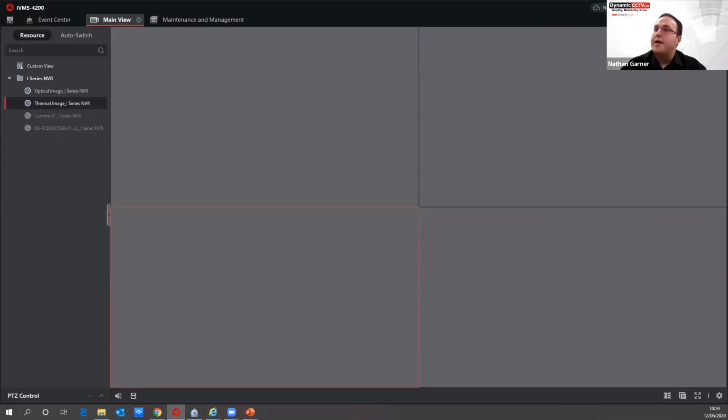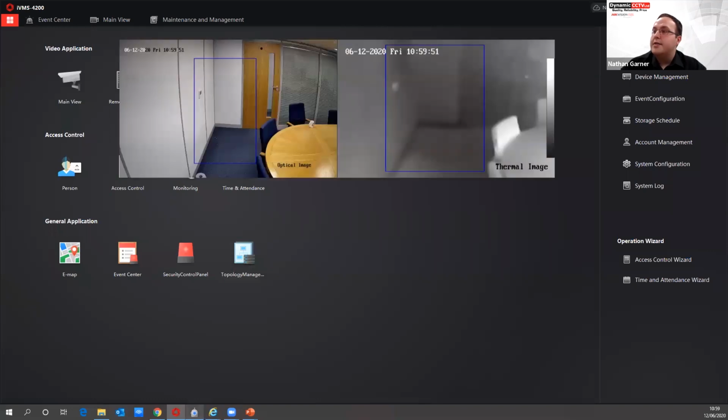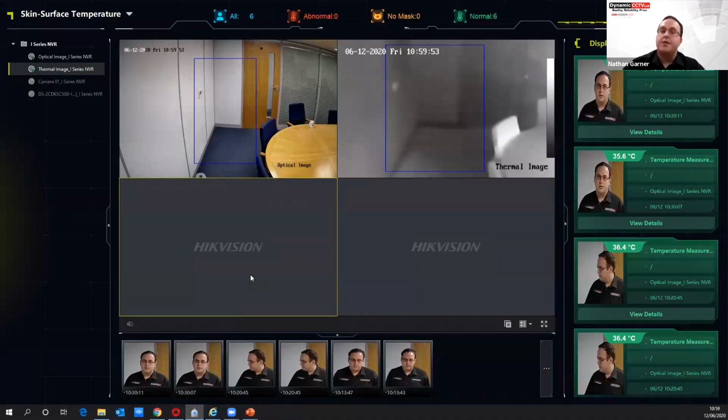What you do have is the AI dashboard. This is not something that's installed as standard on the system itself. You do have to select this option during the iVMS 4200 install in order to have this screen or function enabled on the system. You can see I've got some green detections which are showing as normal temperatures that have been detected by the camera from some preliminary tests that I was running earlier to make sure the system was up and running.